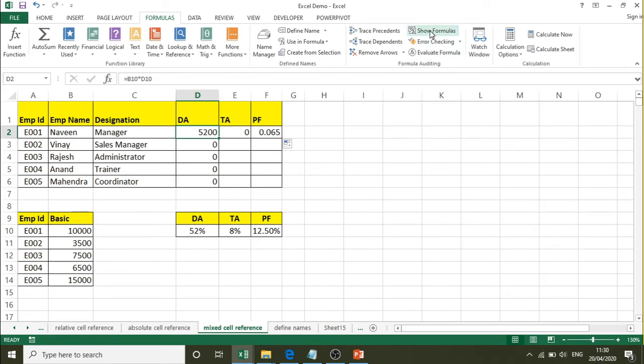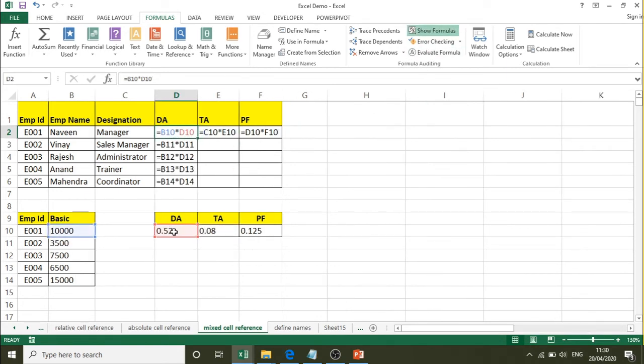I will make use of show formulas. See, in this it is B10 into D10. In the second row it should become B11, that is correct, into D10. That means this should not change. Once again in the third row, the first item B12 is correct, but this should become D10. So here also it is changing. In the same way, when I use TA, this is correct and this is wrong. That means the basic reference is wrong, that should be B10.